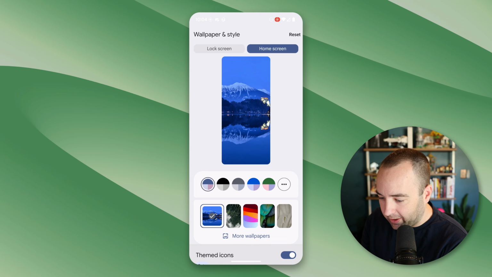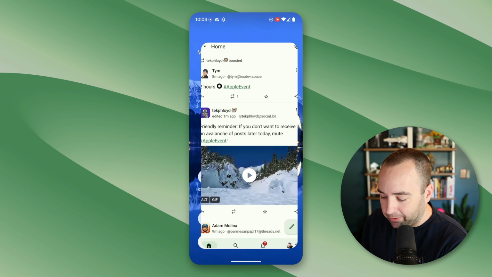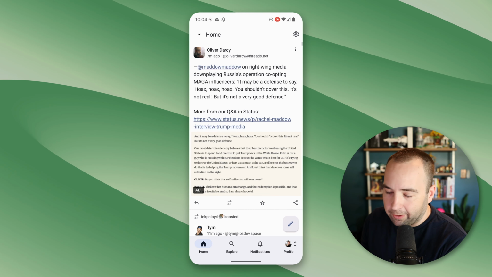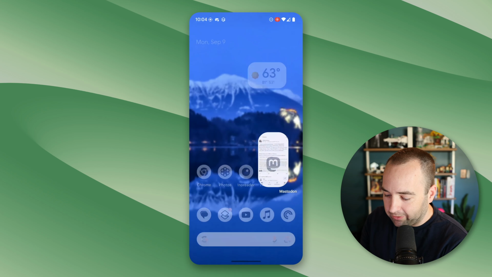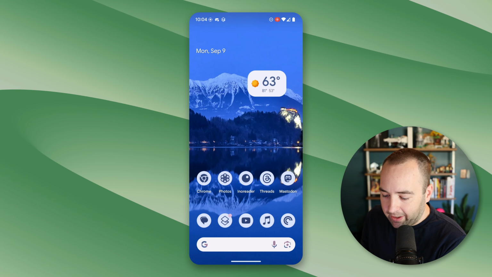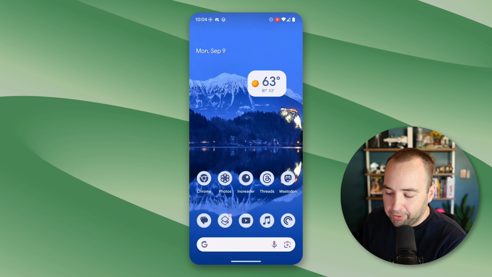So if we theme the icons, let's go back to the home screen. You can see blue icons. If we go into Mastodon, this now has a subtle blue tint instead of a subtle green tint. So again, the theming across the system, I think, is really cool. So yeah, that's it. That's a quick look at my Android home screen. This is what I would do if I was moving to Android full time.